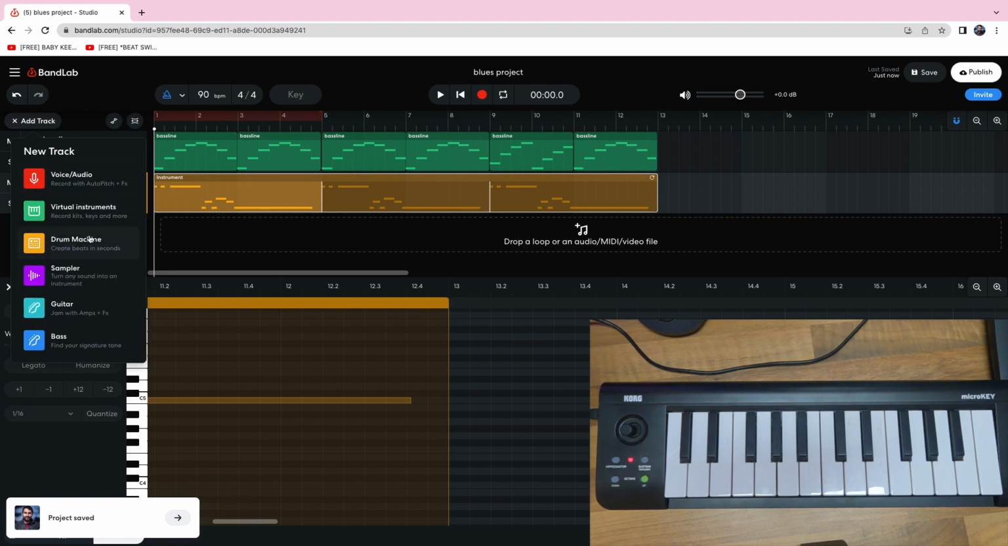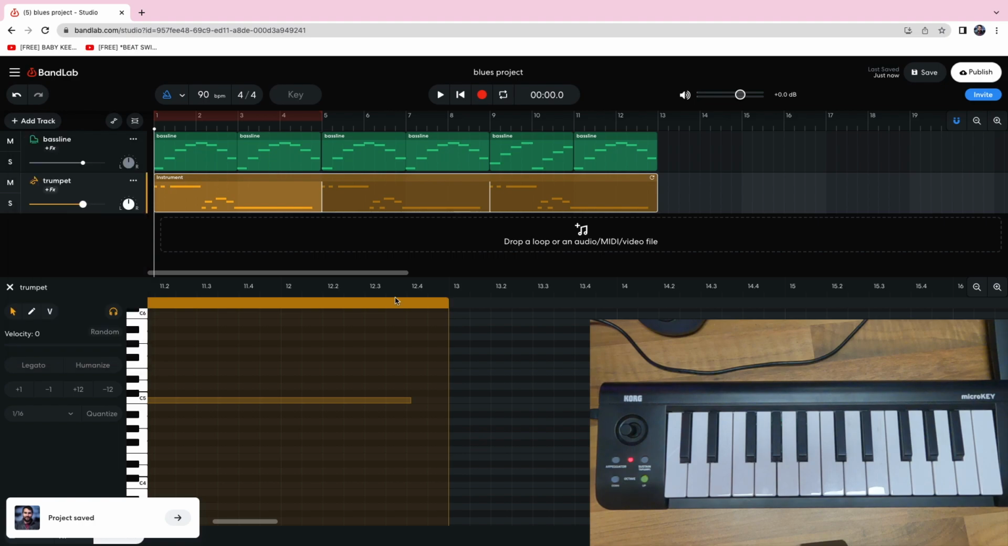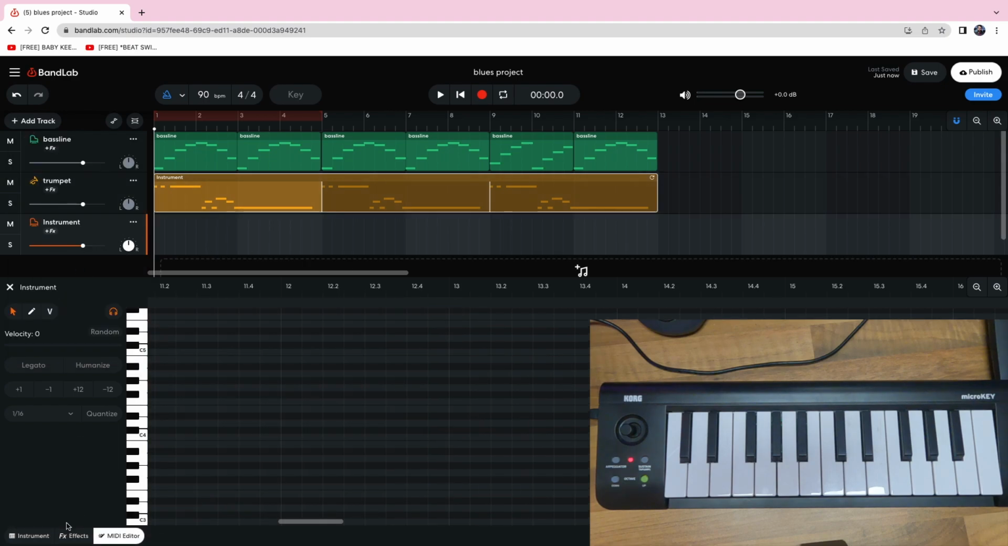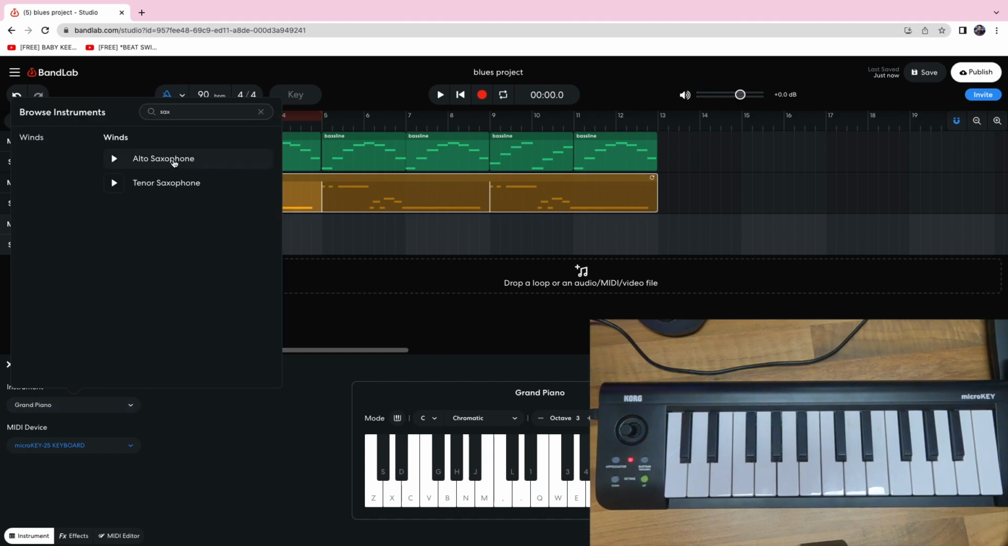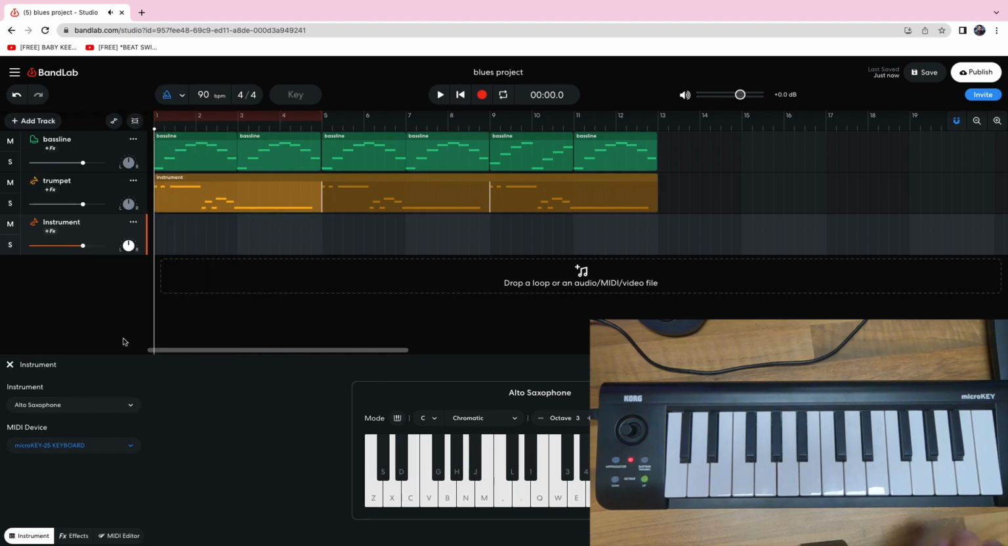Let's add a track. Let's do a virtual instrument. For this one, let's change the instrument to, if they've got a saxophone, a nice alto saxophone. Love an alto saxophone. Bring this one down an octave. Okay, I'm going to mute my trumpet.